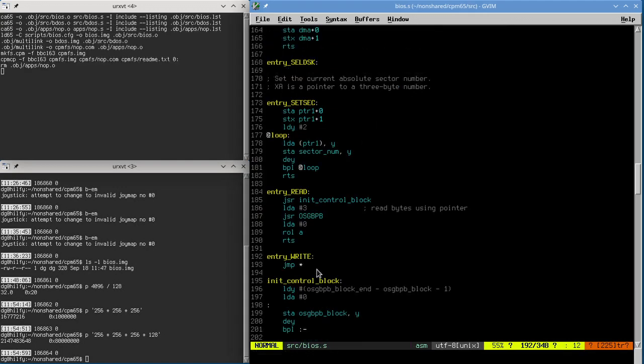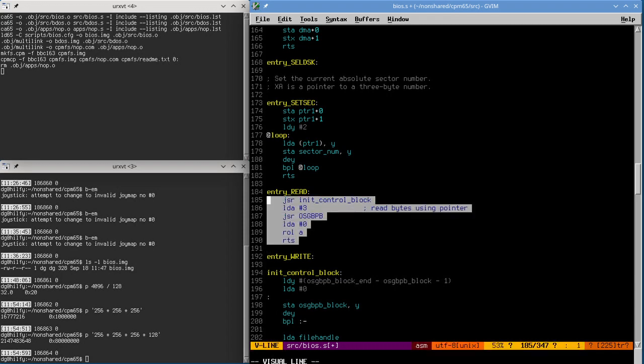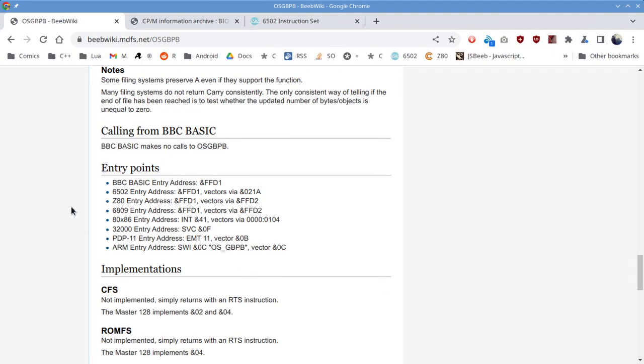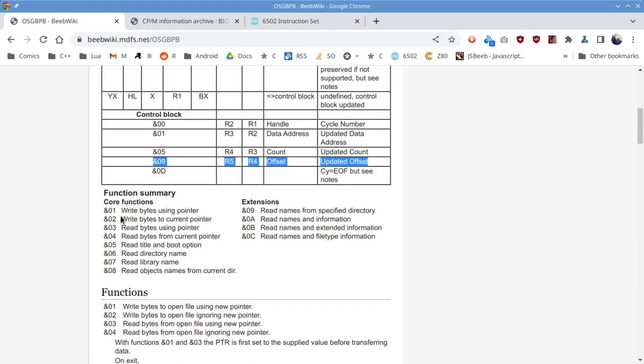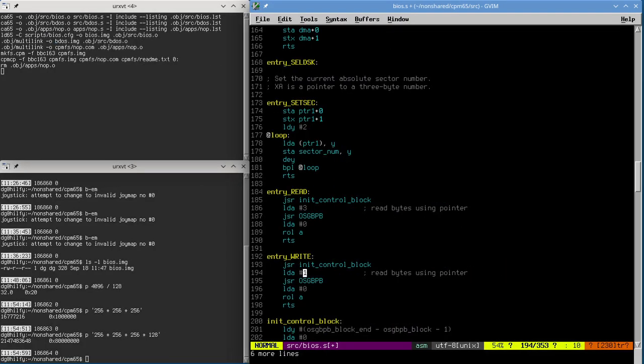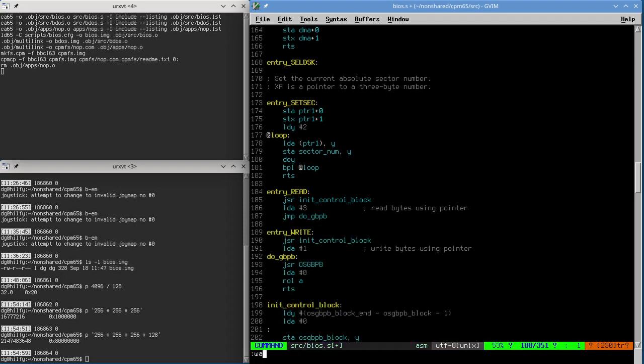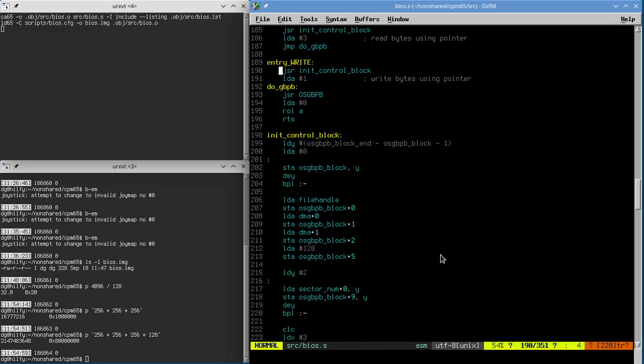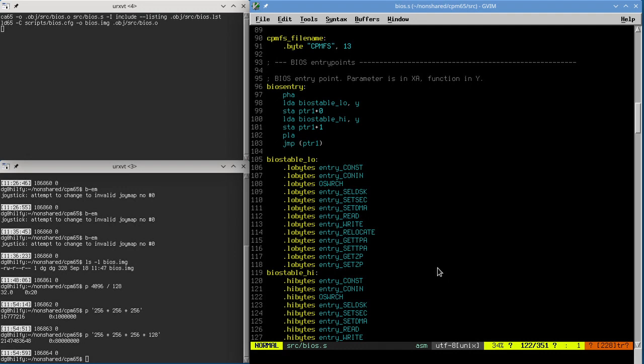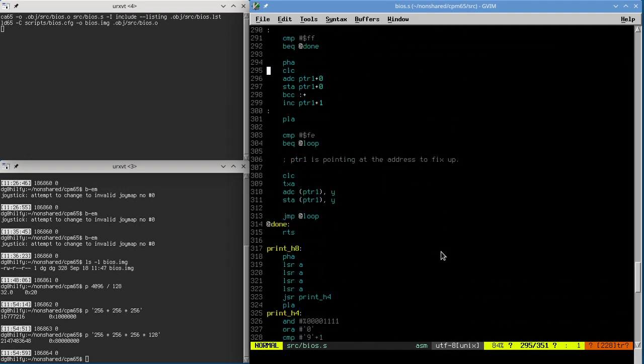Okay, and likewise for write, this is exactly the same code, except we are doing a write with pointer, which is a 1. And as this code is all common, we're going to do that. So I think that is all our BIOS entry points.